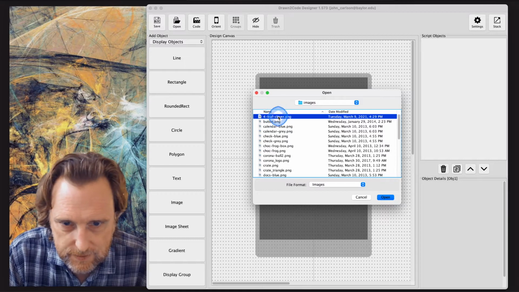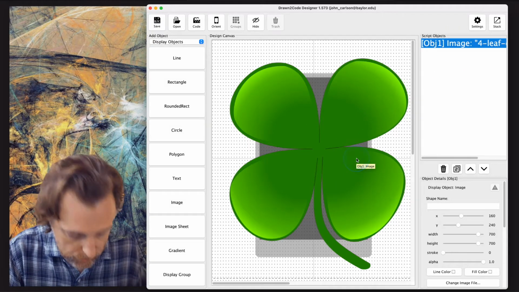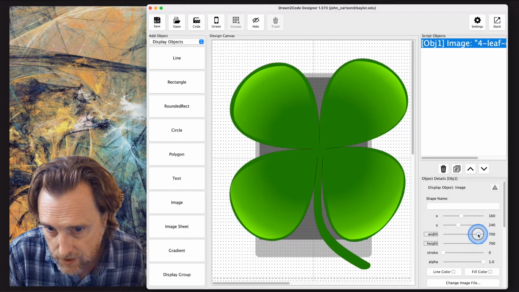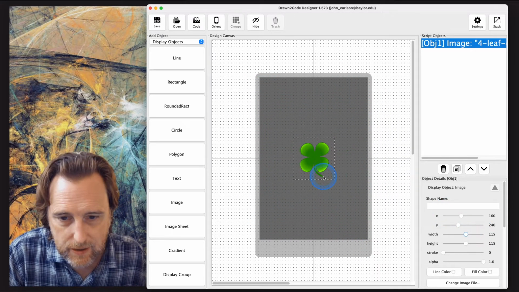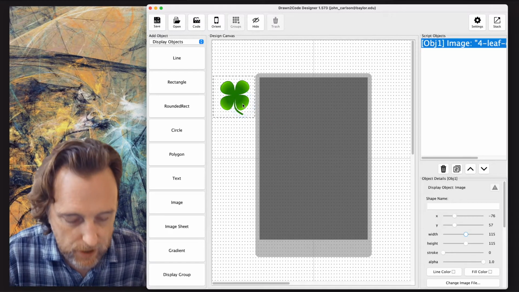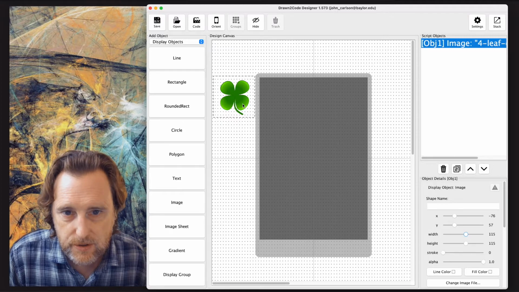Okay. So it's huge. It will bring you a tremendous amount of luck. I'm going to scale it down though. I do that with the shift key so that it keeps the dimensions. I'm also moving it off screen because part of what I'm going to do is randomly locate it.